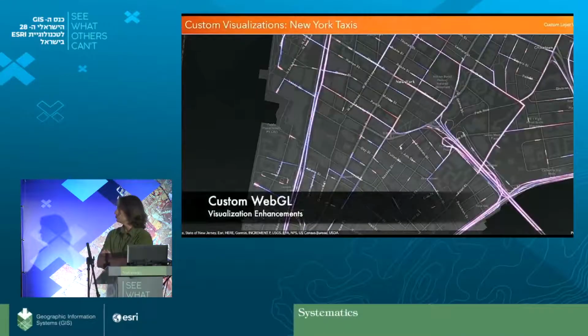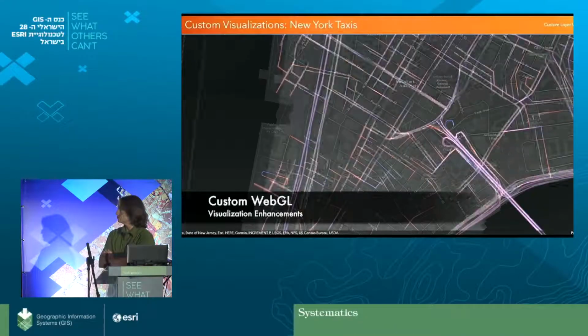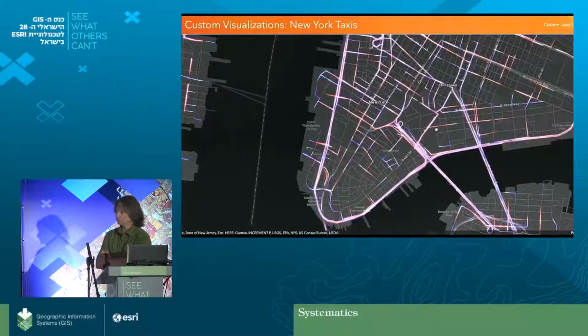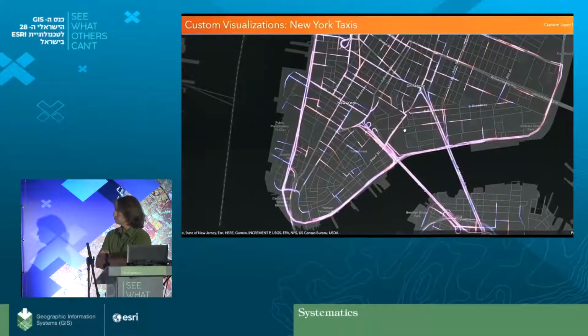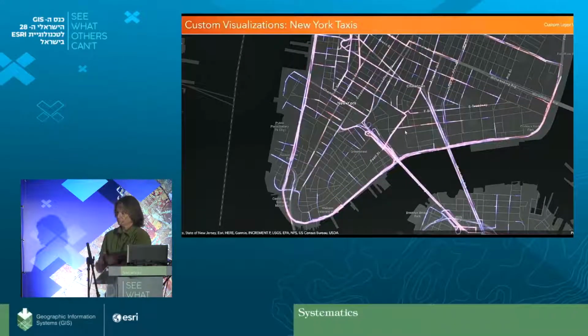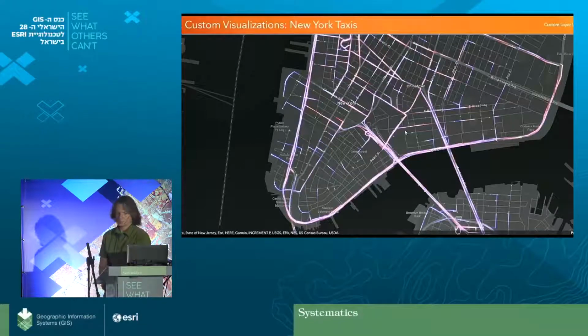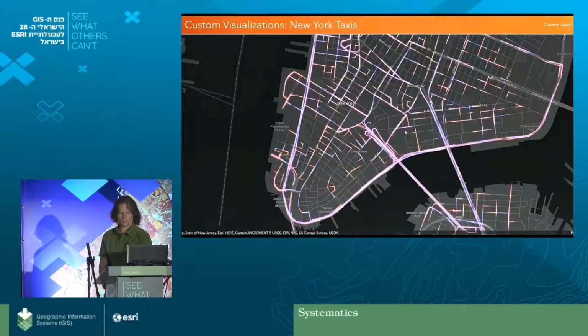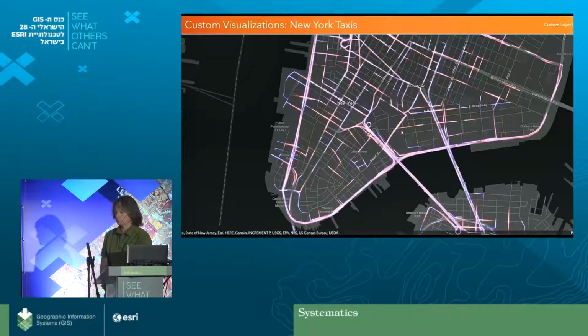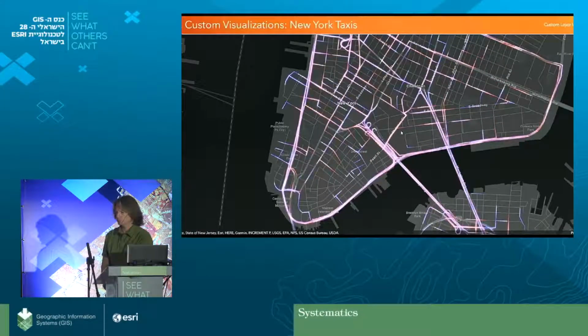This is a simulation of taxis driving in New York City. The lines animate along the path from blue at the start of the journey to red. And this glowing animation was generated using a custom layer view and WebGL. Now one day this will be out of box along with many other new visualization styles. But the API is set up to give you the freedom to create any visualization you want on your own timeline.